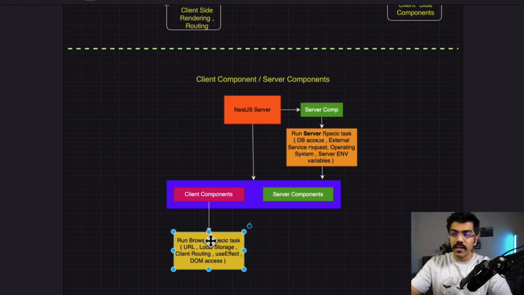which can only be done by client-side components. Then you have the local storage access. Then you have the client-side routing. The use of some special React hooks, such as the useEffect hook, can only be done in the client-side component. Then you also have things like the DOM access, which again can only be done by the client-side components. When I say client, it is basically the browser in which our application is running.